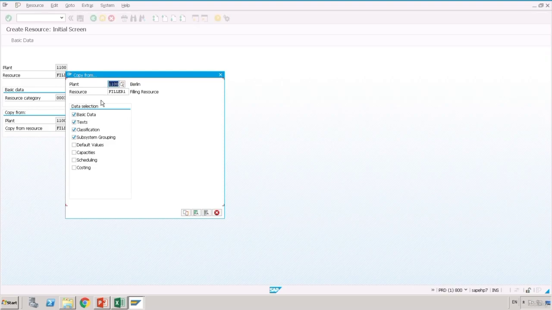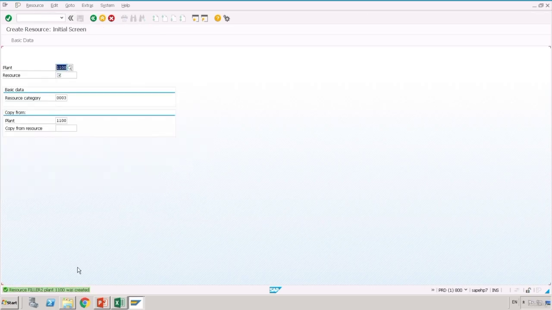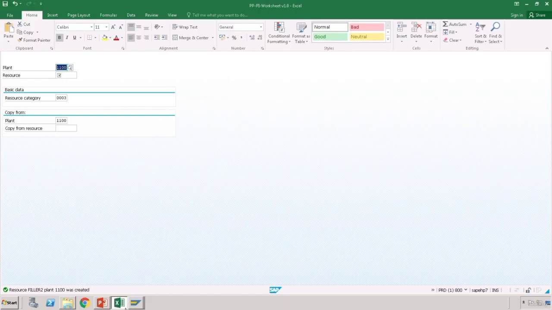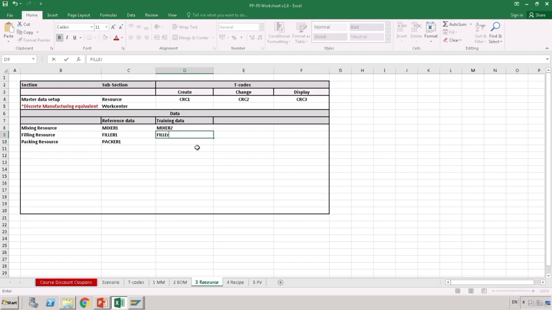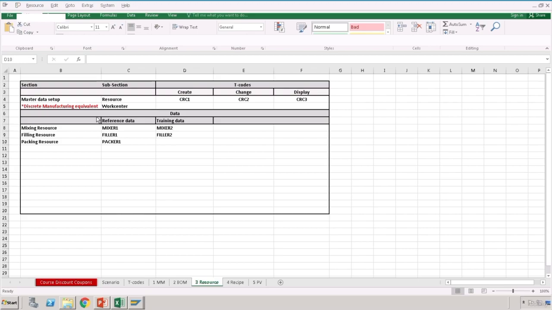Press enter, and we need all the data selections from the filler 1 resource. We will copy it and we can save it. So filler 2 is created for plant 1100. Let's make a note of it. Filler 2. Next we will create a packing resource. We already have packer 1, so we can copy that and create a packer 2. We will again go to CRC1.